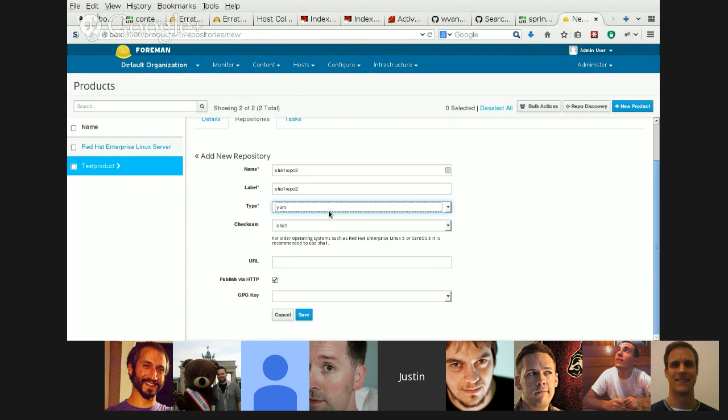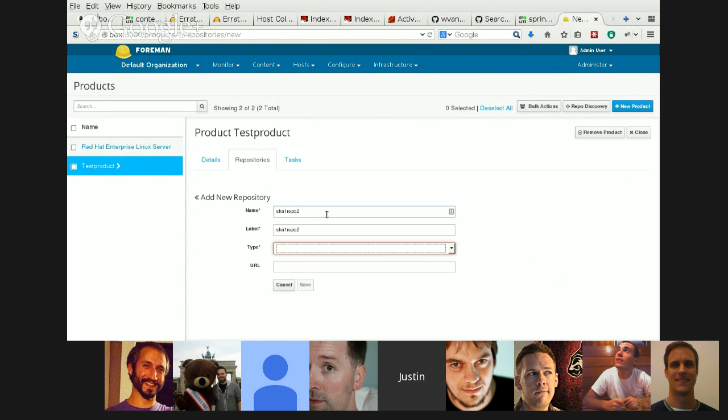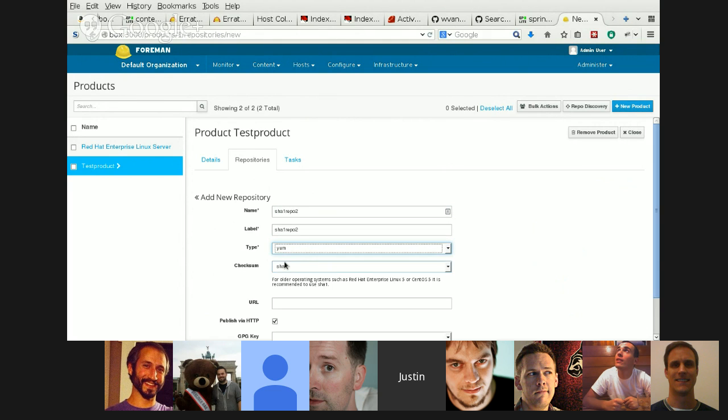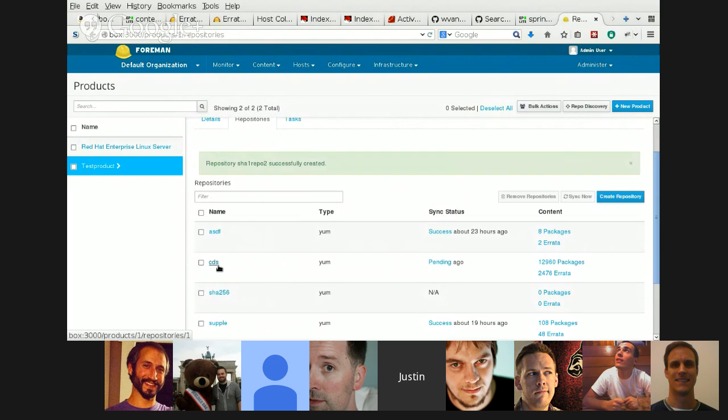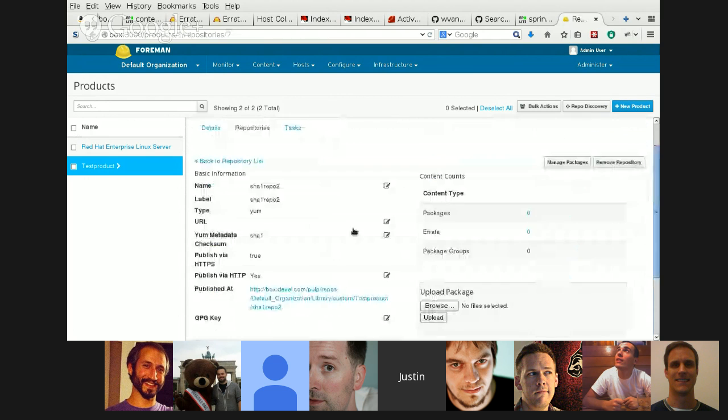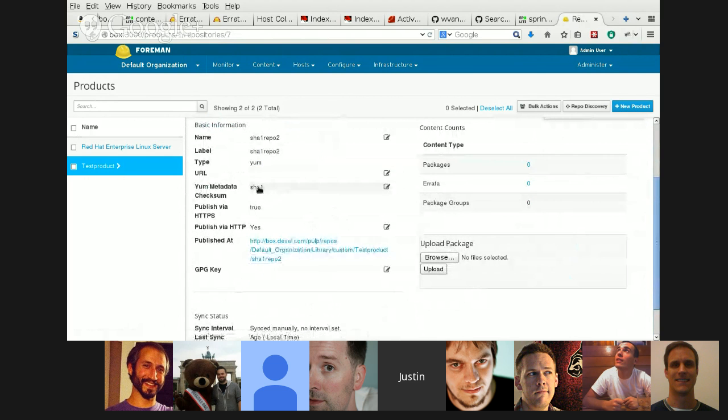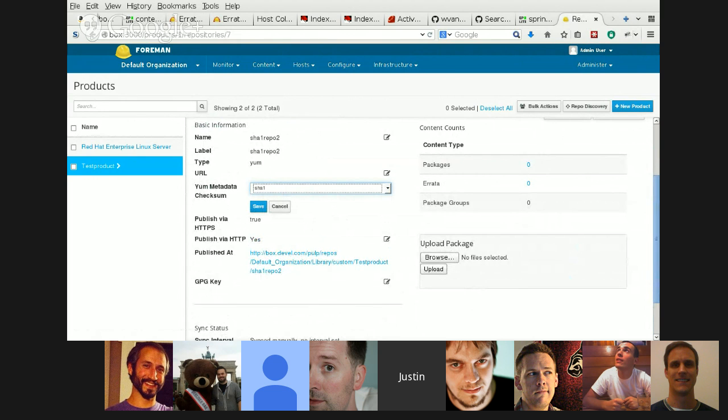As part of this also, as you may have noticed, we're hiding items that are not relevant to the particular repository type now. So if I go ahead and save that as SHA-1, and we can revisit it, you see here it's now on the edit page. We can change it, which again you can't see the drop down.